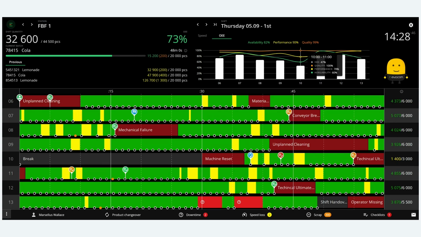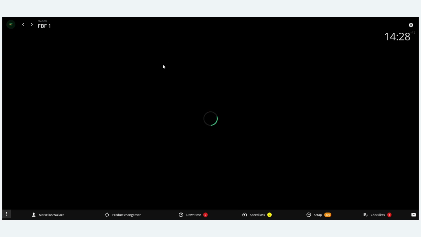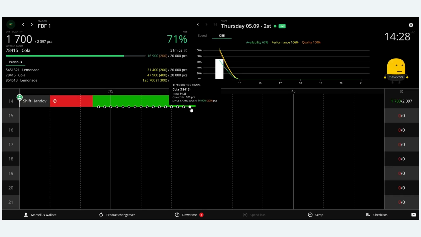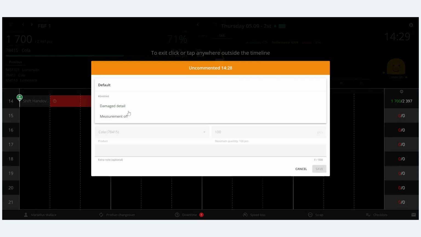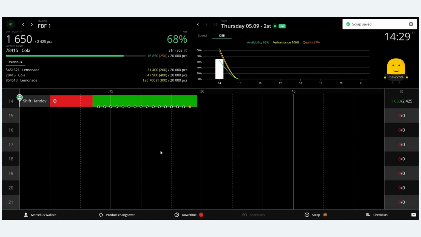If you're not automatically picking up scrap, maybe it takes a person to actually do a visual inspection, then you can also add scrap manually. You can either do that on the fly as it occurs. So if I go to the current shift again here, maybe I want to say that the last product that came out of the line was actually scrap. So I pick the most recent signal, add scrap, tell Evacon what happened. So there was a damage detail. The actual quantity was maybe, let's say, 50 pieces I had to take off, and then press save.